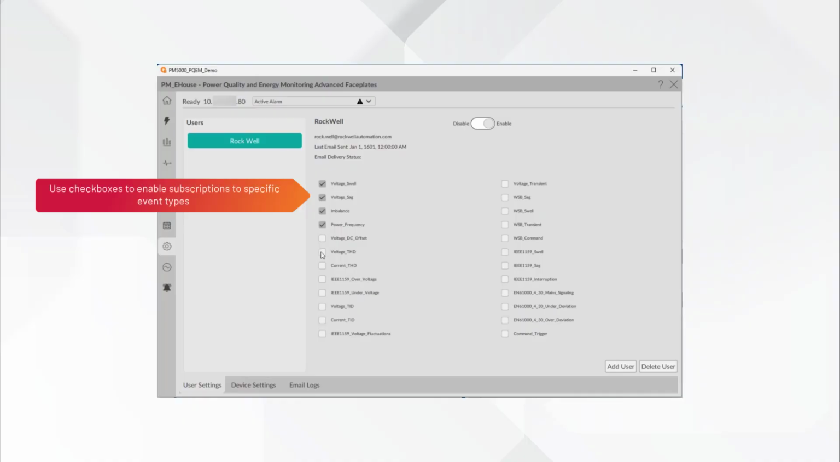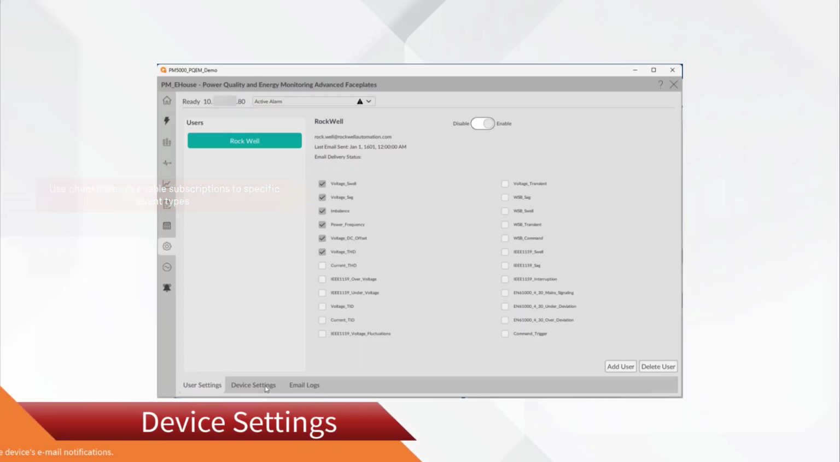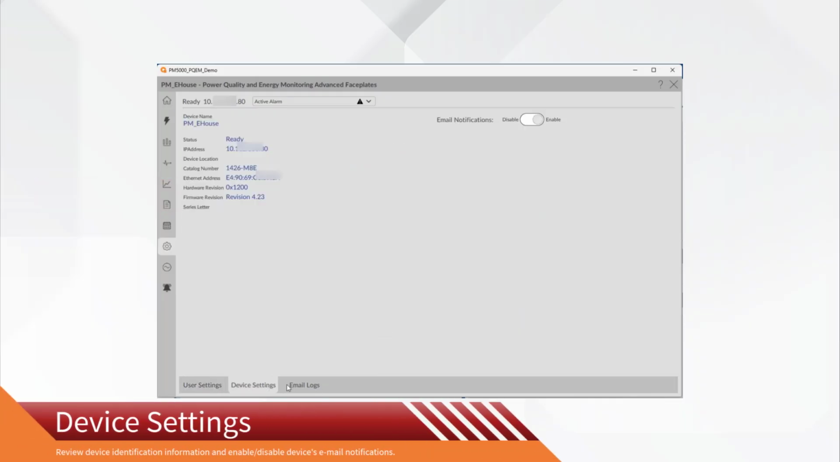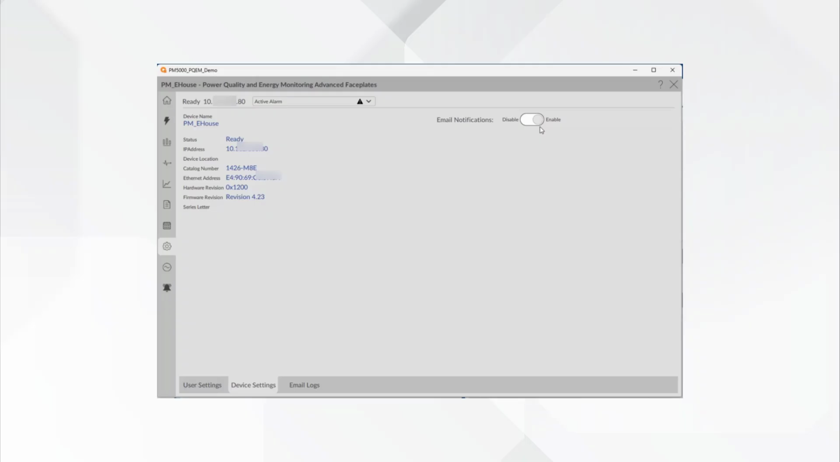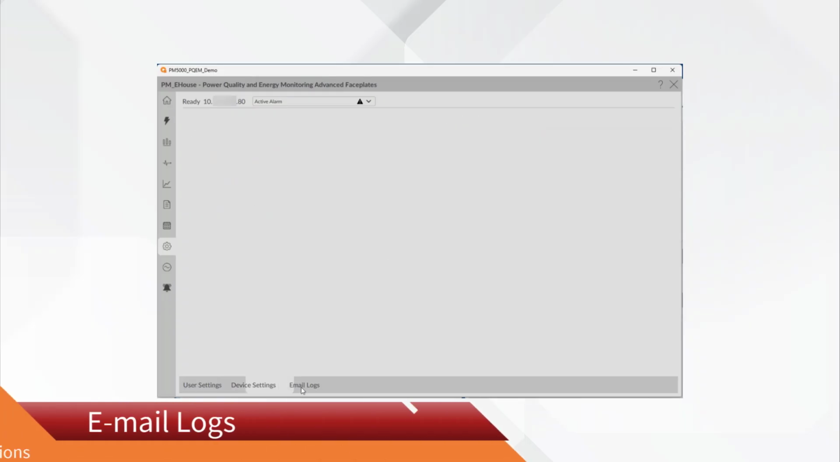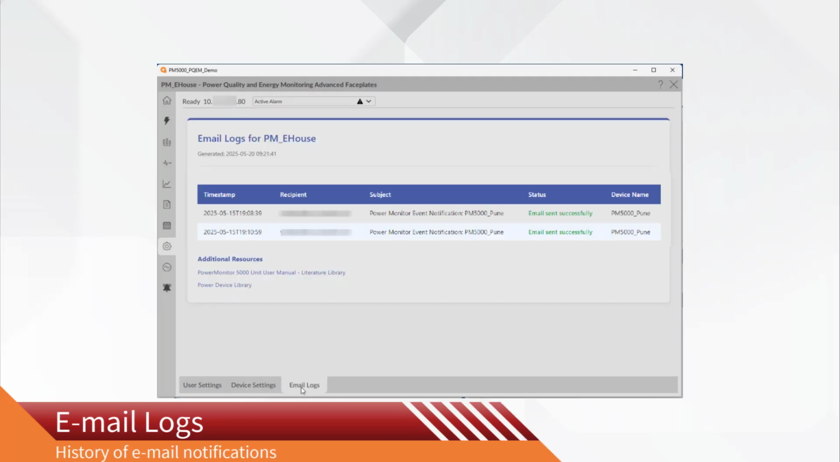monitors that are configured. The Device Settings sub-tab includes useful information about the power monitor device, including its name, IP address, location, catalog number, MAC or Ethernet address, hardware revision, and firmware revision. The Email Logs sub-tab includes a history of any emails delivered.